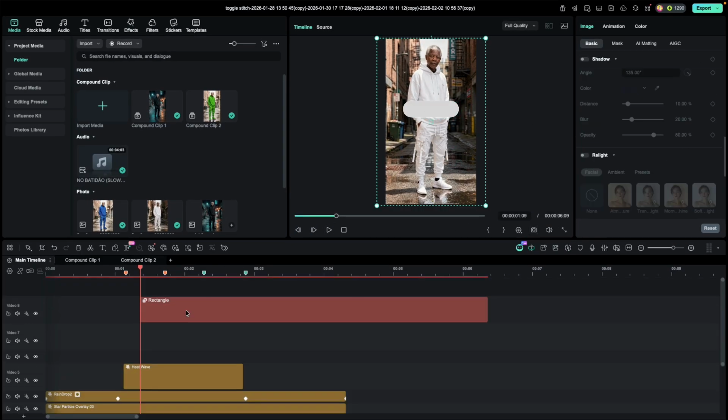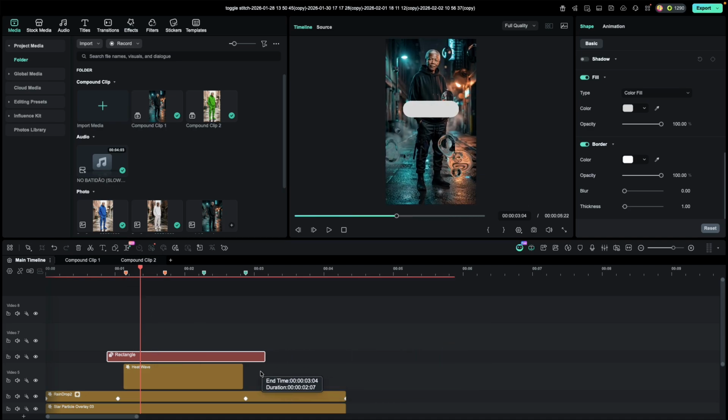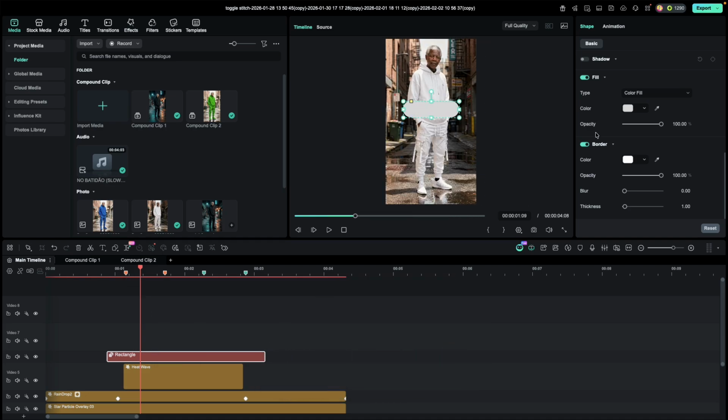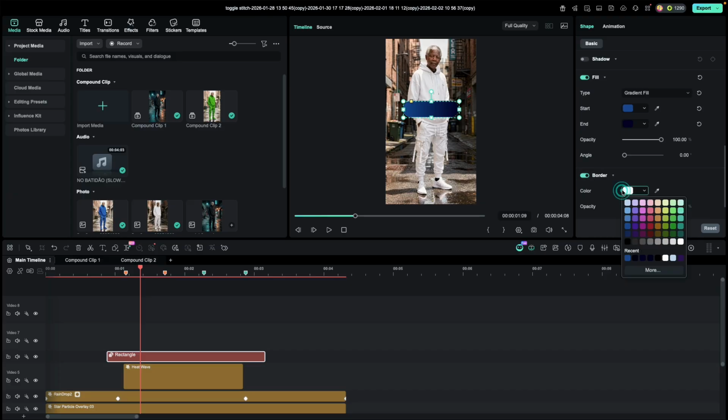Place your rectangle so it starts right before the first marker and it ends right after the last marker. Now change the fill color to gradient. Make the first color a lighter shade of blue and the second color a darker shade of blue. This should give you a nice gradient fill. Leave the border white, or you can make it black, but I prefer white.